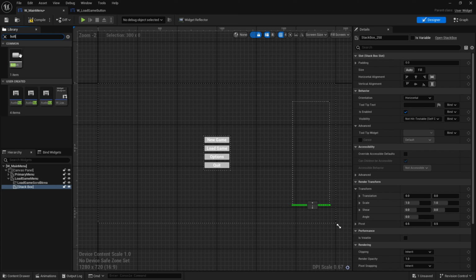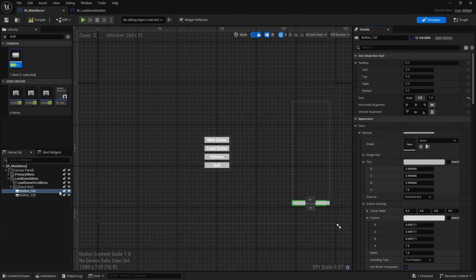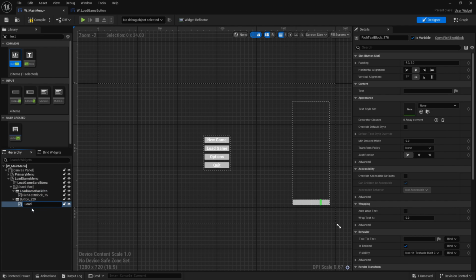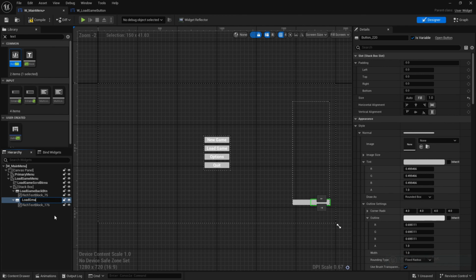Button and button. We're going to set that to, nope, fill, these are the ones we want to be fill. Text, rich text, add these to both buttons, and then name our buttons. So load game back button, load game load button. And I named the text that, not the button. Load game load button.